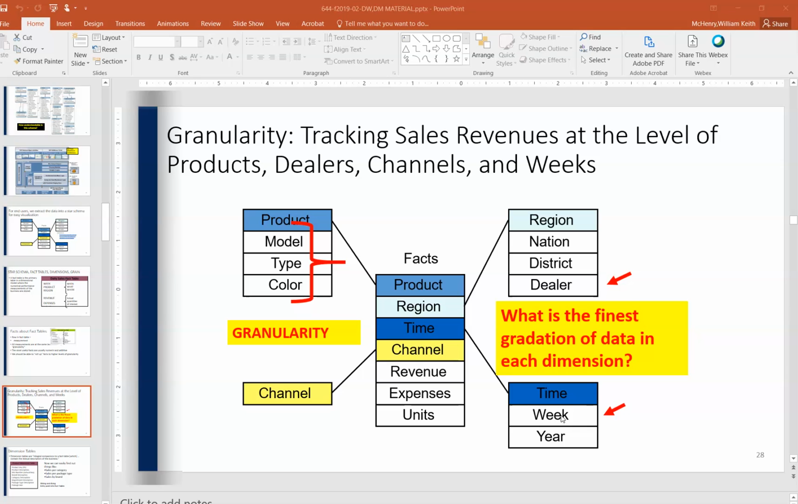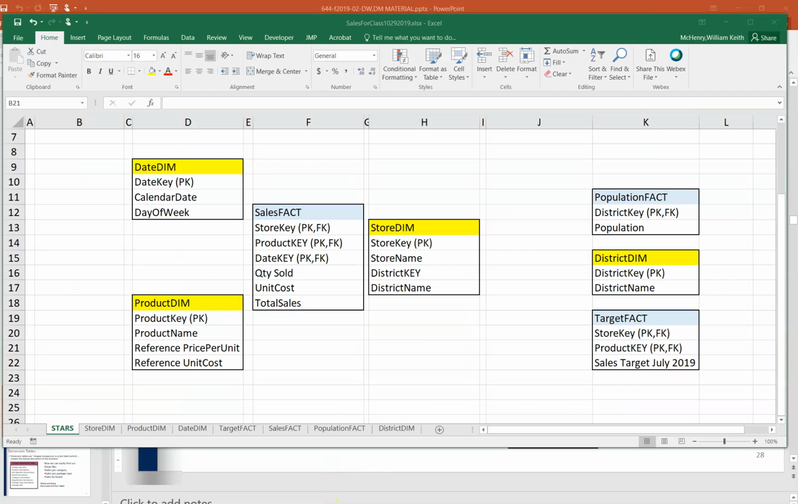this particular star. So the example that I was giving here had a sales fact table, it had a date dimension, it had a product dimension, and it had a store dimension. So if we apply the same process of analysis here, we can see that calendar date is the lowest level of gradation here. We can see that product name is the lowest level of gradation here. And we can see that store name is the lowest level of gradation here. And we have a district which is at a level higher than a store. Then in our fact table, we have three measures: the quantity sold, the unit cost, and the total sales.